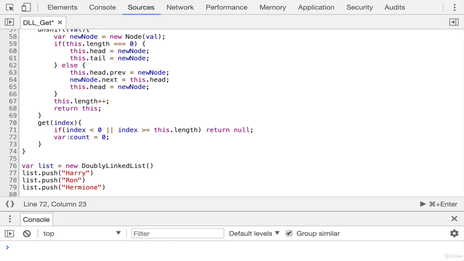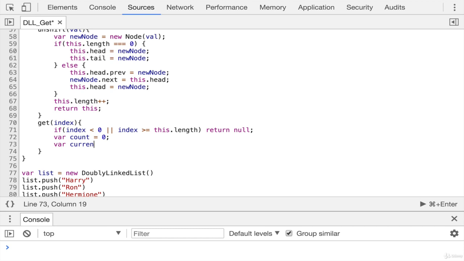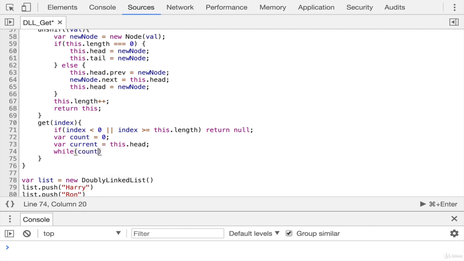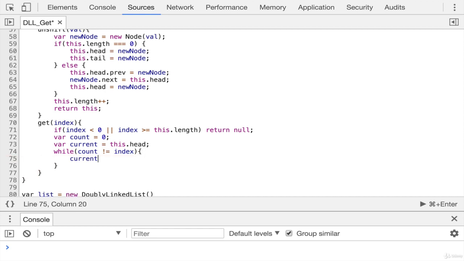So I'll make a variable called count and start it at 0. And then I'm going to make another variable called current and set that to be the head. And then I'm just going to do while count is not equal to index. So we're going to start with count at 0, and we're going to add one. Well, we're going to do current equals current.next to traverse the list. Hopefully this sort of approach is review at this point. And then we'll add one to count, count++.